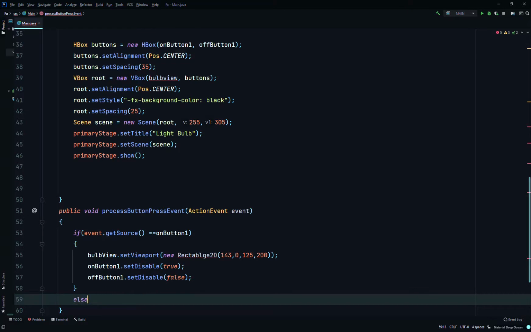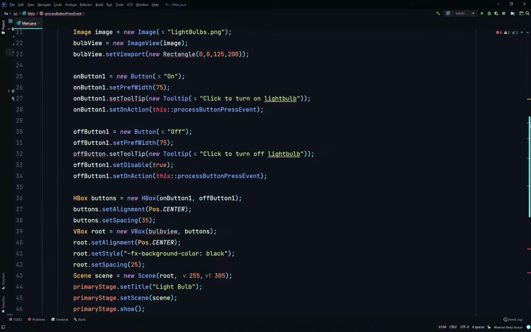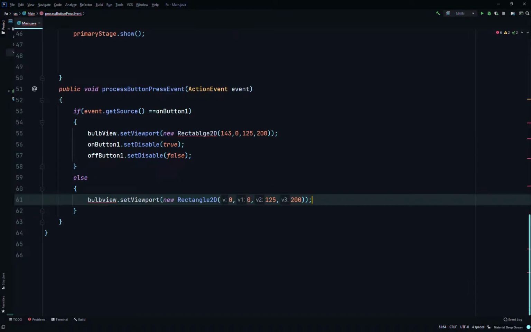Then else, bulb view dot set viewport to new rectangle 2D to 0, 0, 125. I think it's what we set it initially to. We might have to change our dimensions after, but we'll just try that. Save and run.